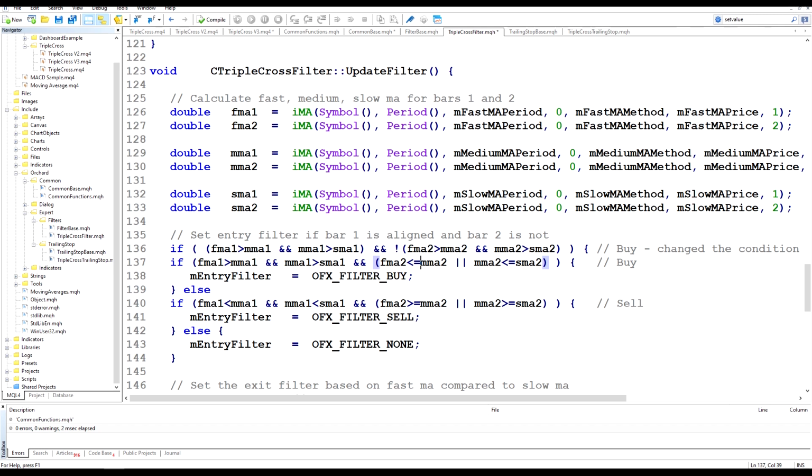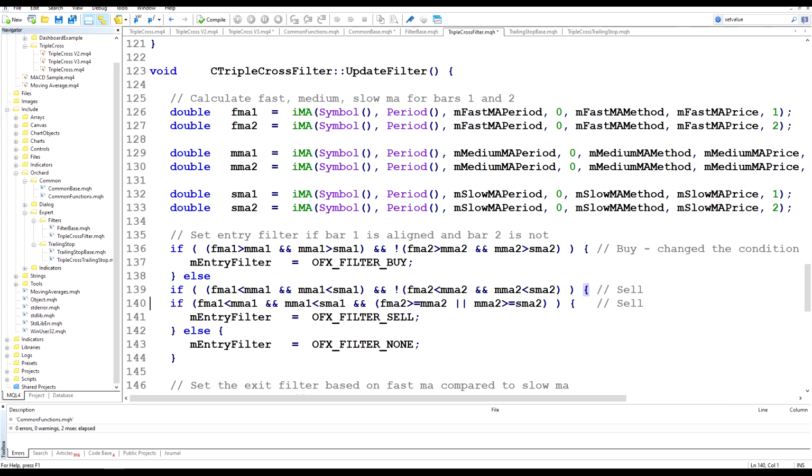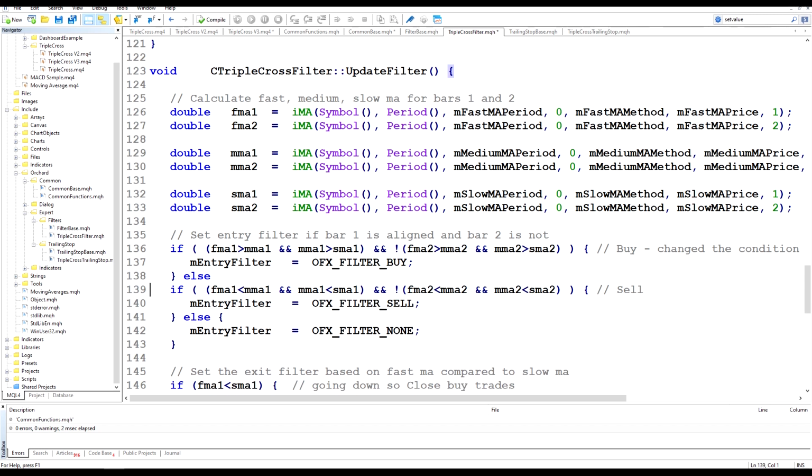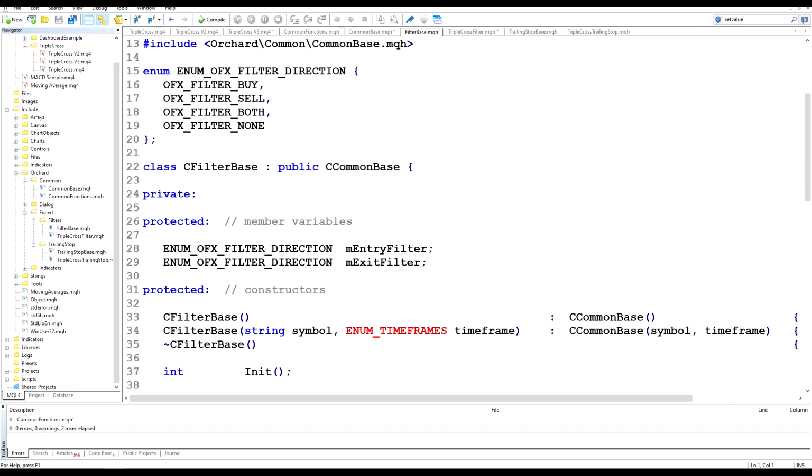So because I've already used that in the other videos now, I'm going to simply change that line. And I'll do the same for the sell function. And those are all the changes for the triple cross filter. The filter base, there have been no changes required to that from any of these.